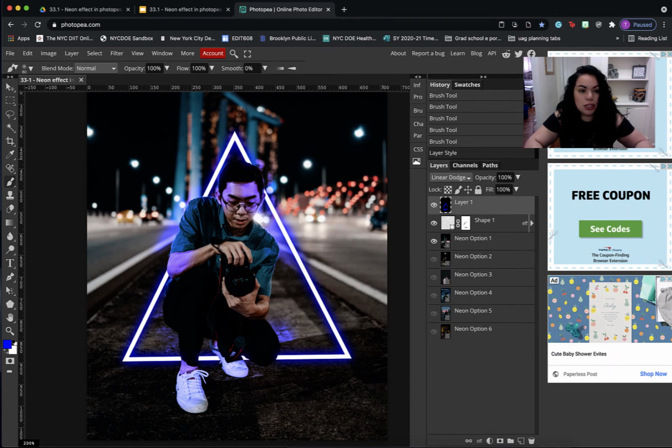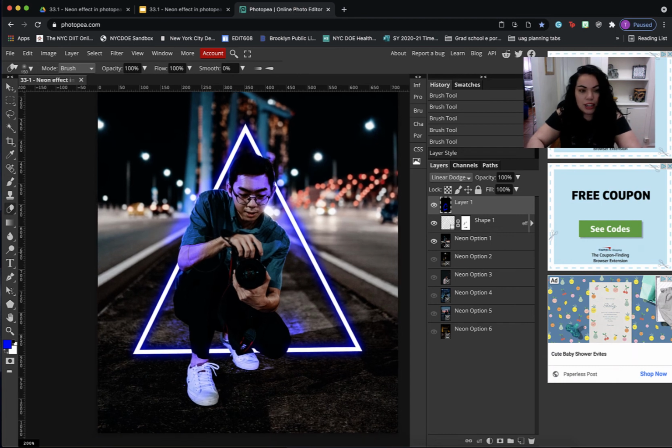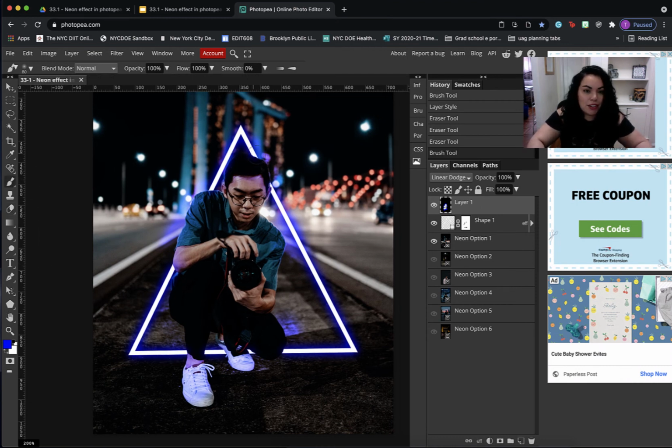Now, if I feel like I did too much, I can always erase some of this with my eraser tool. I think I got too much on his hands and his arm, so I'm just going to clean that up a little bit. And if you feel like you didn't paint enough, you do the opposite. You paint with your brush again and you bring that effect back around the person.